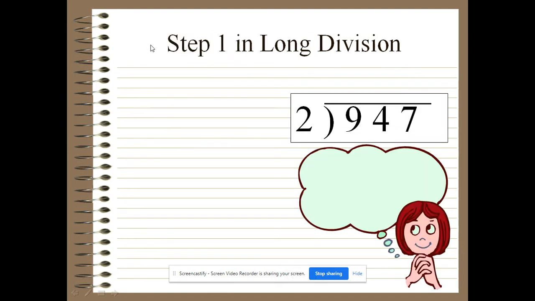Now, here's the equation. 947 divided by 2 is how you read this. Now, keep in mind, the number under the roof is called the dividend. It's what you're dividing. The number to the right or outside the door is called the divisor. That's the 2. That's what you're dividing by. And then up on top is the answer, which we call the quotient. It will go up on top. It will be our final answer. Okay? Let's just skip right through here.